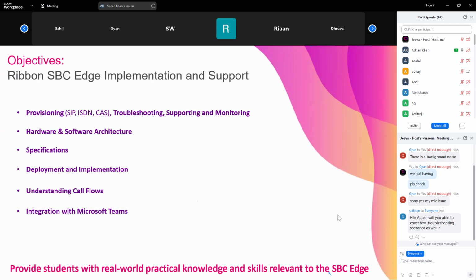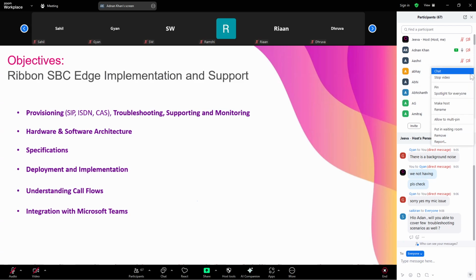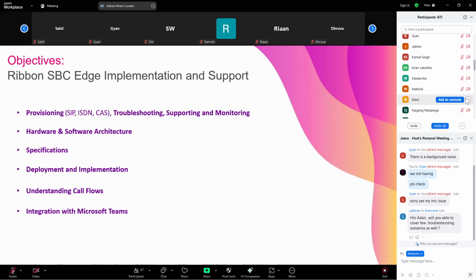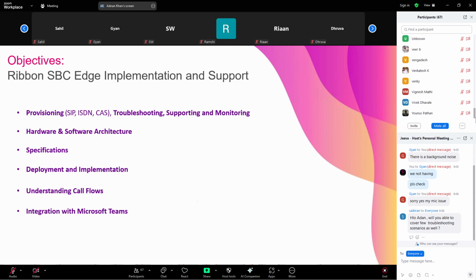And in the end, we will also talk about integration with Microsoft Teams. So let's suppose you have an SPC and you want to connect the SPC to Microsoft Teams for PSTN integration. So we will talk about Microsoft Teams and how to connect to Microsoft Teams. We will cover Ribbon SPC, and if we get a chance, we might also cover the Teams Admin Center very quickly.